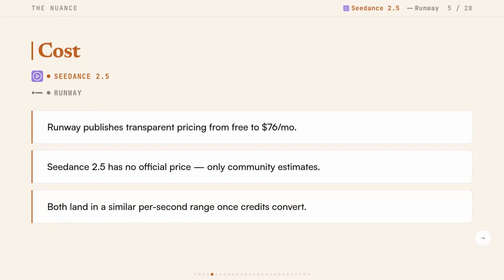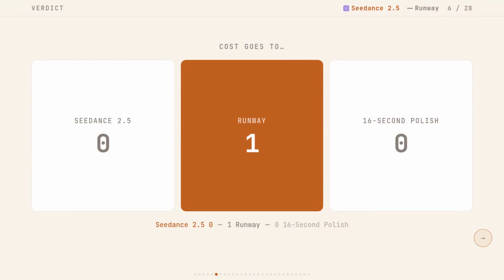But comparable per second math doesn't matter if you can't get a firm quote, and that's the thing that actually bites you at budget time. Runway wins on transparency alone. Runway takes cost, and I'll be real, I didn't expect transparency to be the deciding factor until I went looking for Seedance 2.5's official pricing page and came up completely empty. It's the only one with a real price you can actually plan around, which puts Runway up 1-0.